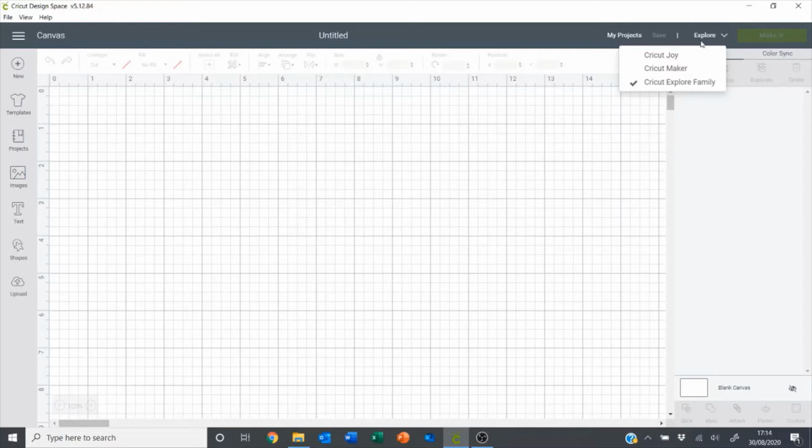It's important to make sure you have the right machine selected so that all of the tools for your machine show up. For example, you can engrave with a Maker but not the Explore. So if you have the Explore selected, you will not be able to see the option to engrave. So make sure you have the right machine selected.